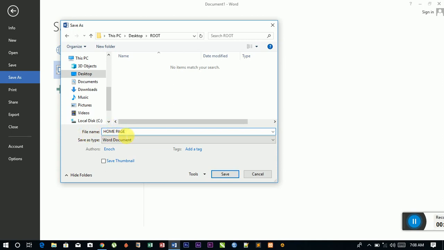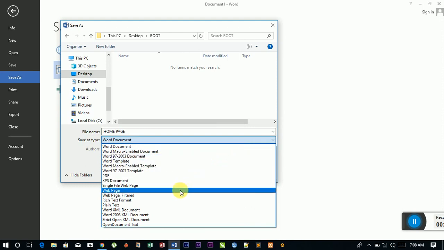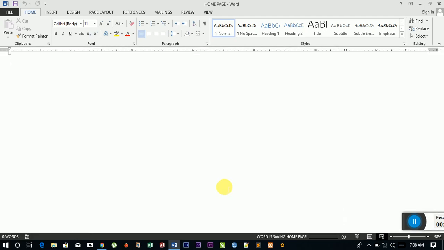That is the file name, home page. Then save as type, click there and then choose web layout. Okay, after that just click on save, and automatically the layout view will switch to web layout. Okay, let's minimize this and see what is happening in our root folder.